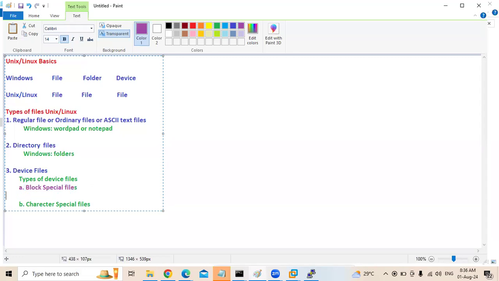Which are storage devices? Your hard disk, DVD, pen drive, USB drive. All this comes under storage devices. Storage devices come under block special files.